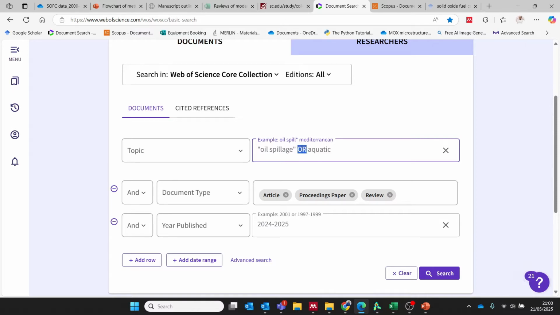But if you want both to appear, you need to use "and" to join the two words. Or if it's more than two keywords, you use "and" to join them together. All right.